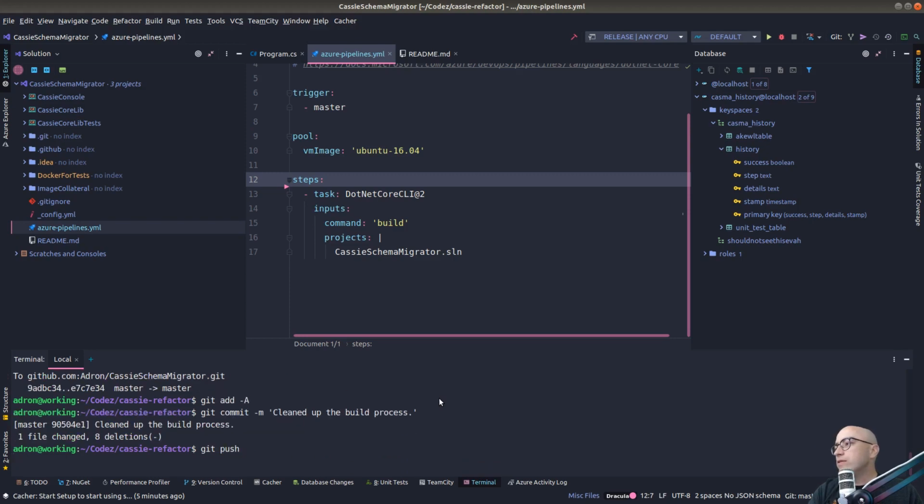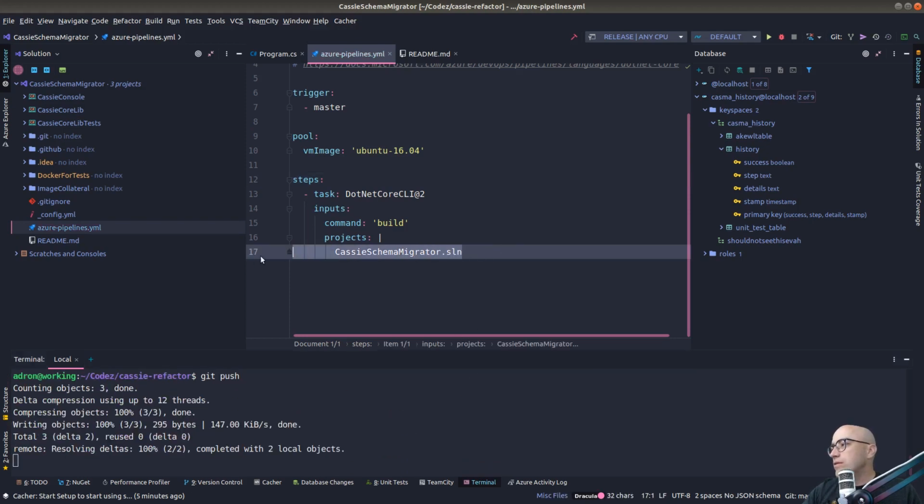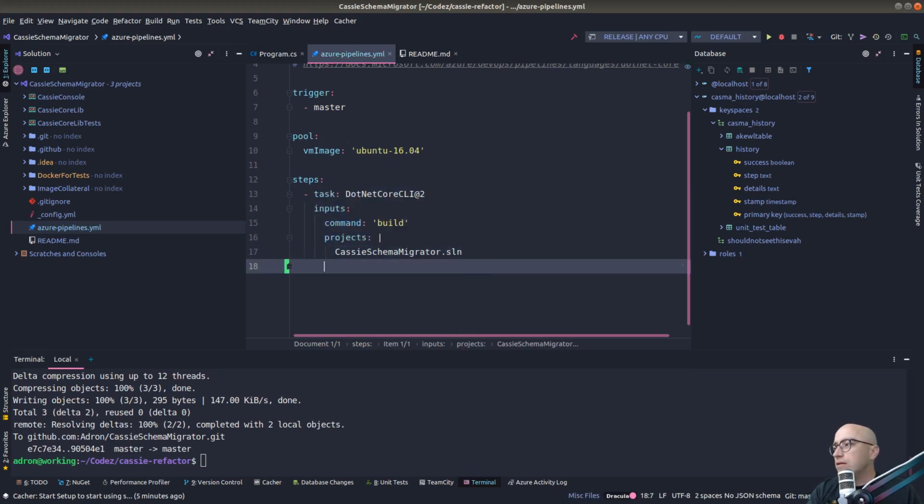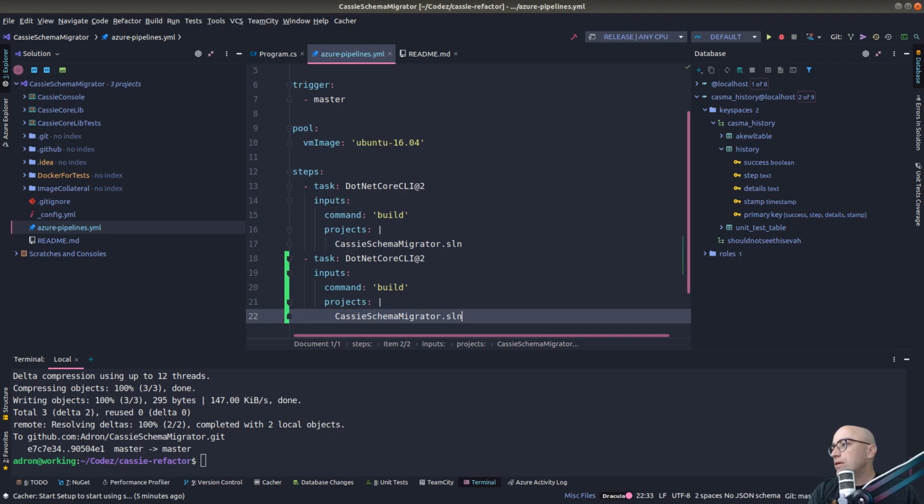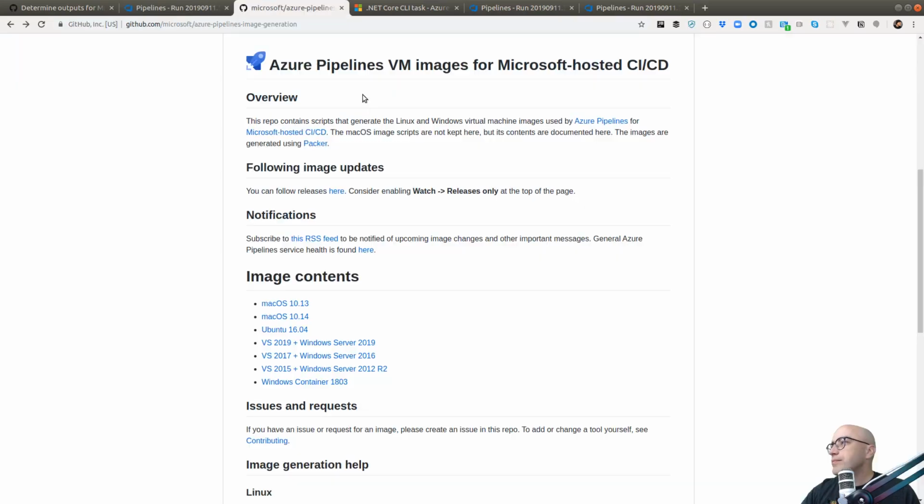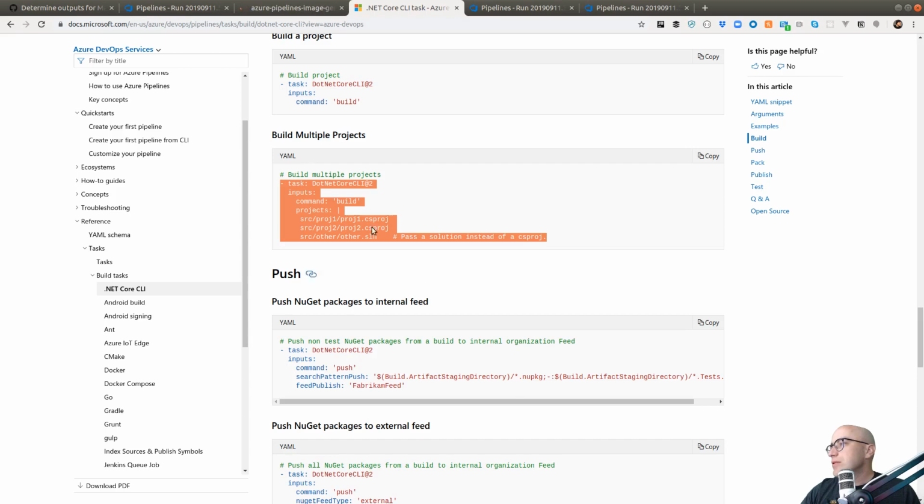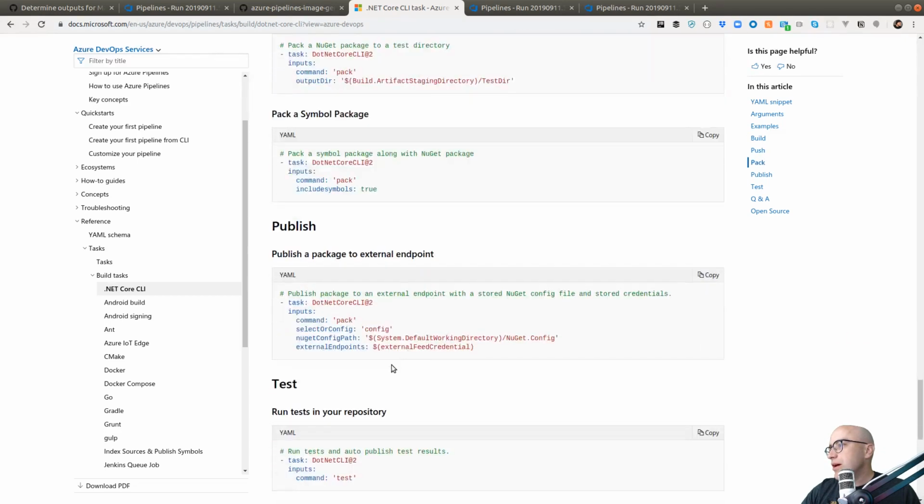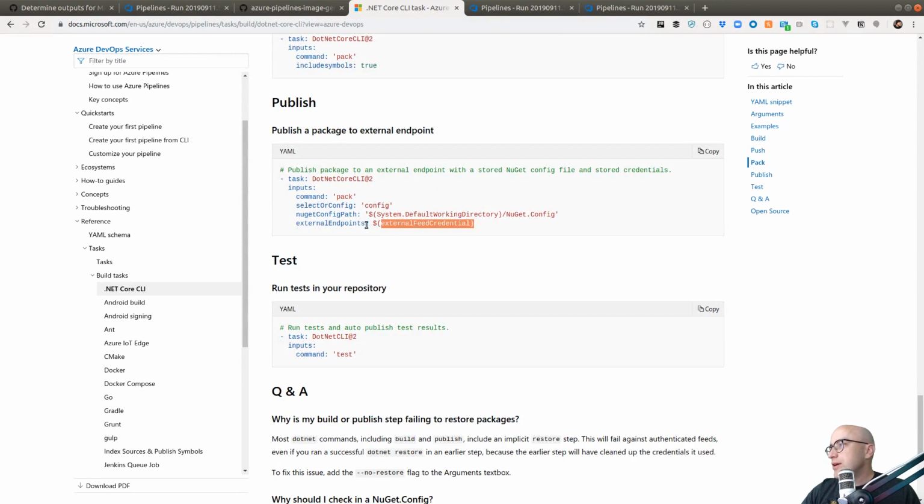Okay, so we still need to do a number of things, though. So there's this. And then let's see if we can do... on that, but it's okay. We got that. Push. .NET CLI push. Oh yeah, we don't need to do that. We don't need to pack. Oh, we need to publish. That's what we need to do.